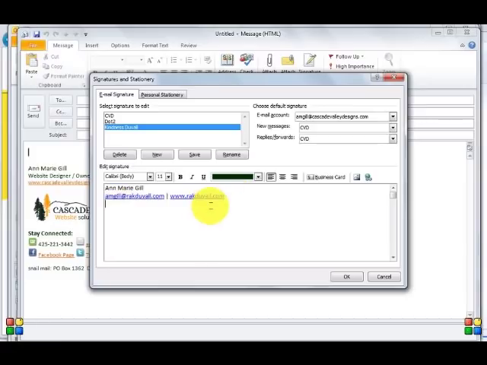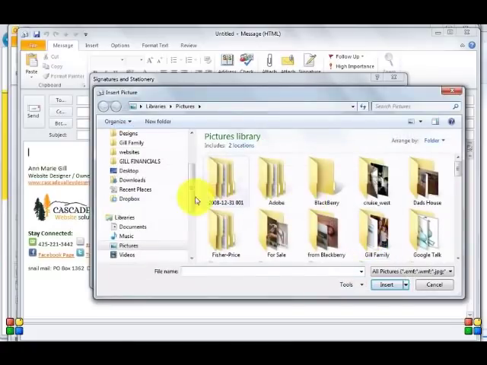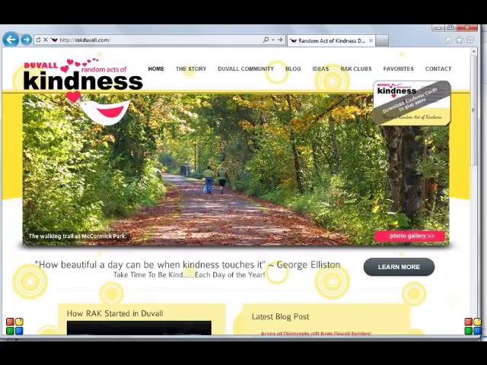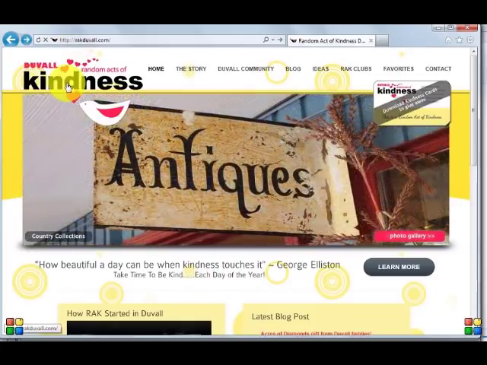Now, say you have your logo sized the way you want it and saved on your computer. Well, you click this image button over here and you select that image from your computer and insert, and that's basically all you do. However, what if you want the logo that is out on your website? So let's go to Rack Duval website. This logo up here in the left-hand corner is exactly what I want to put on my email signature.